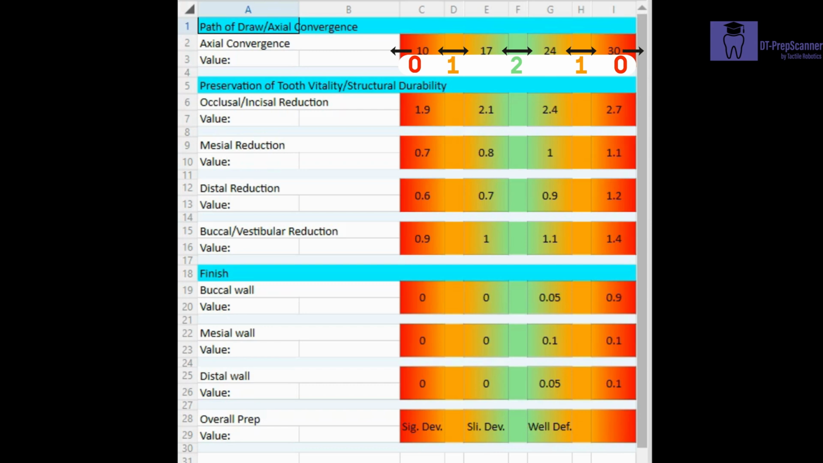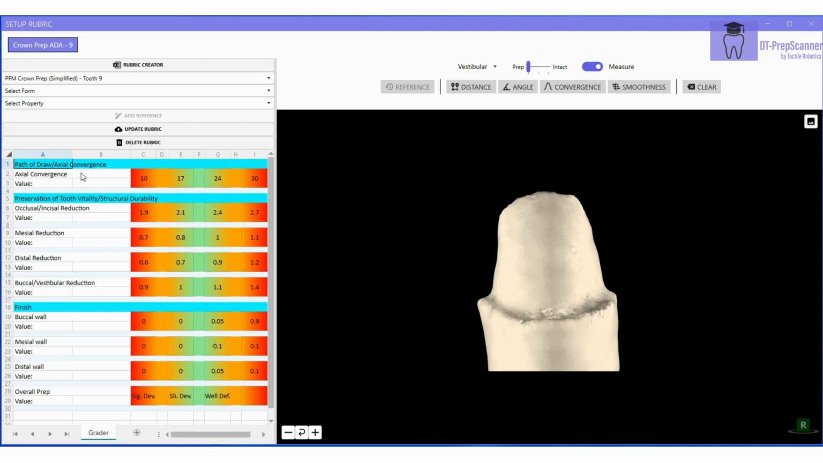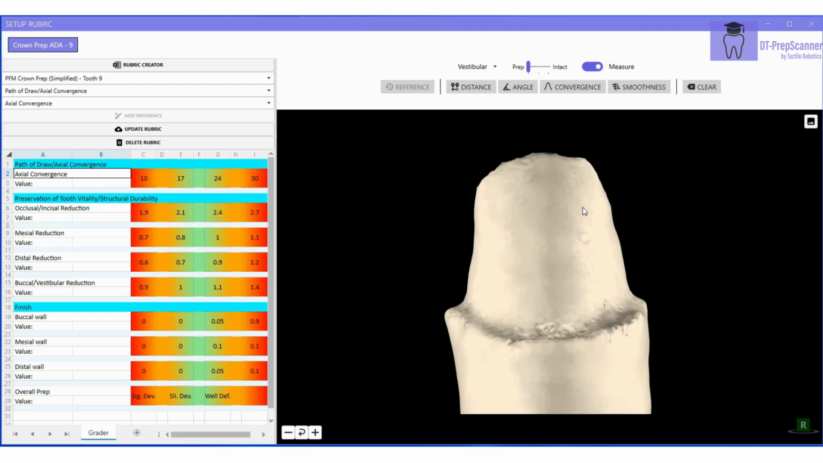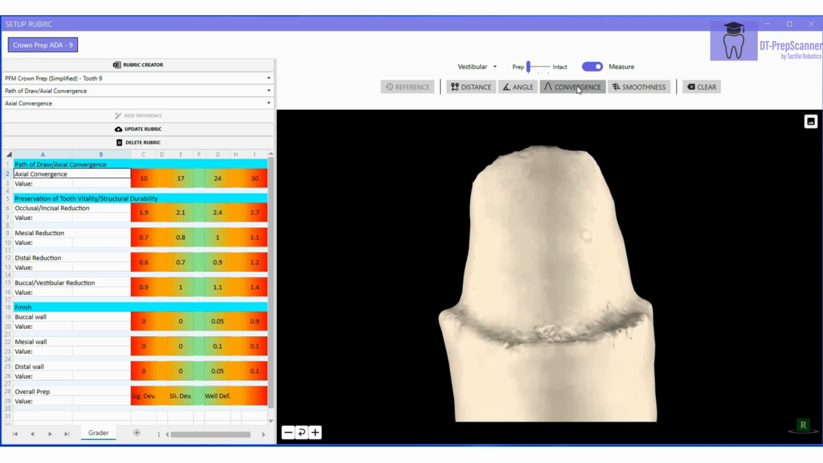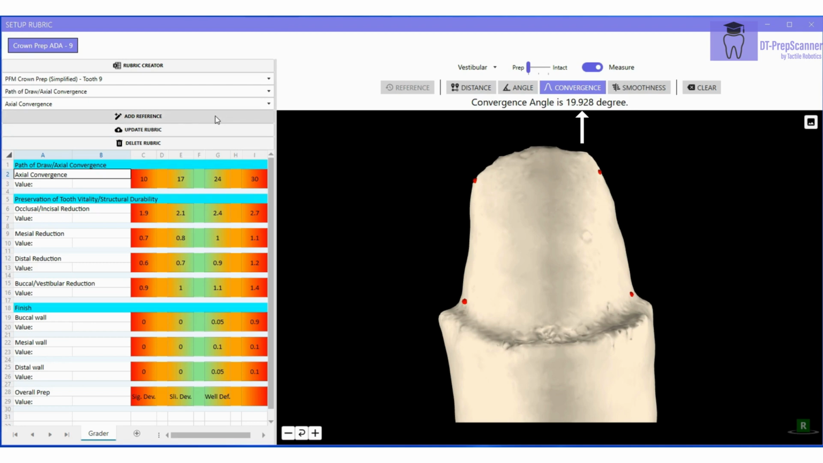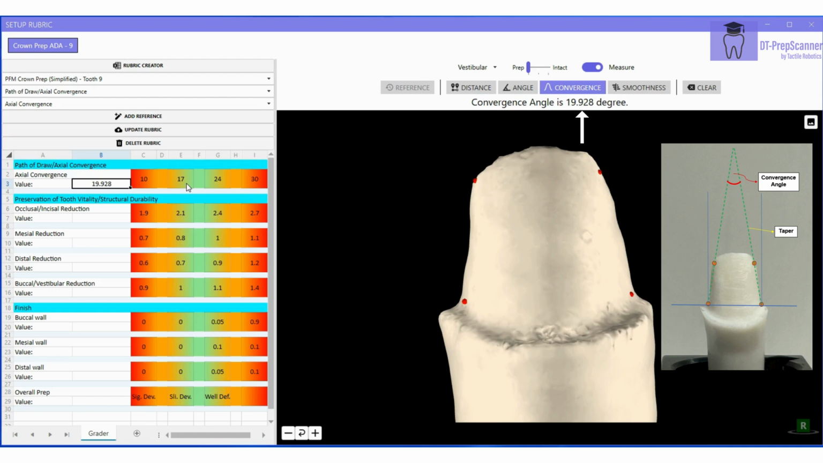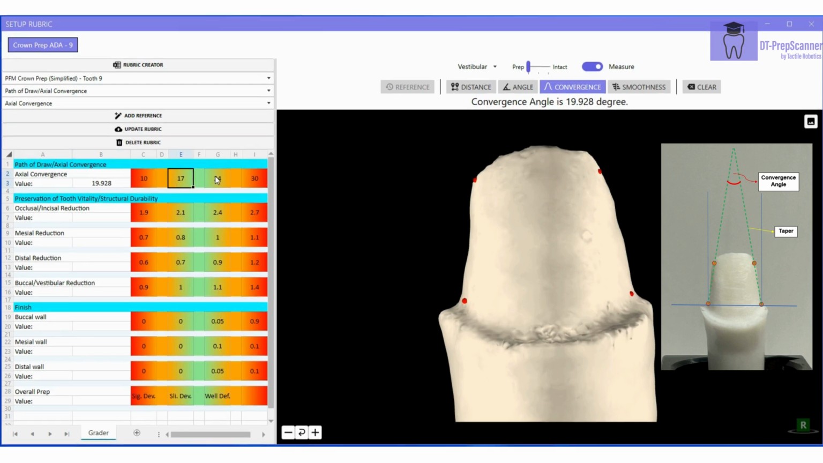An acceptable range could render a mark of 2 or 1, while falling outside the range would necessitate a score of 0. With the PrepScanner software, students can be easily evaluated on variables like axial convergence and occlusal reduction. To establish a rubric reference for axial convergence, start by clicking Convergence in the software. Then, select specific points on the tooth, and the software calculates the axial convergence angle. An image on the screen visually represents this angle using a prepped tooth model.